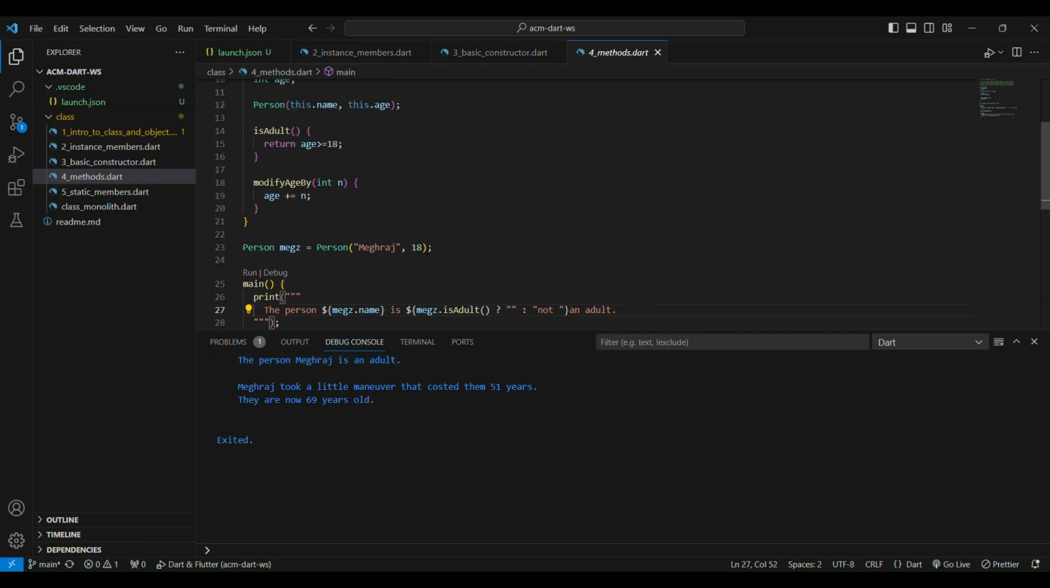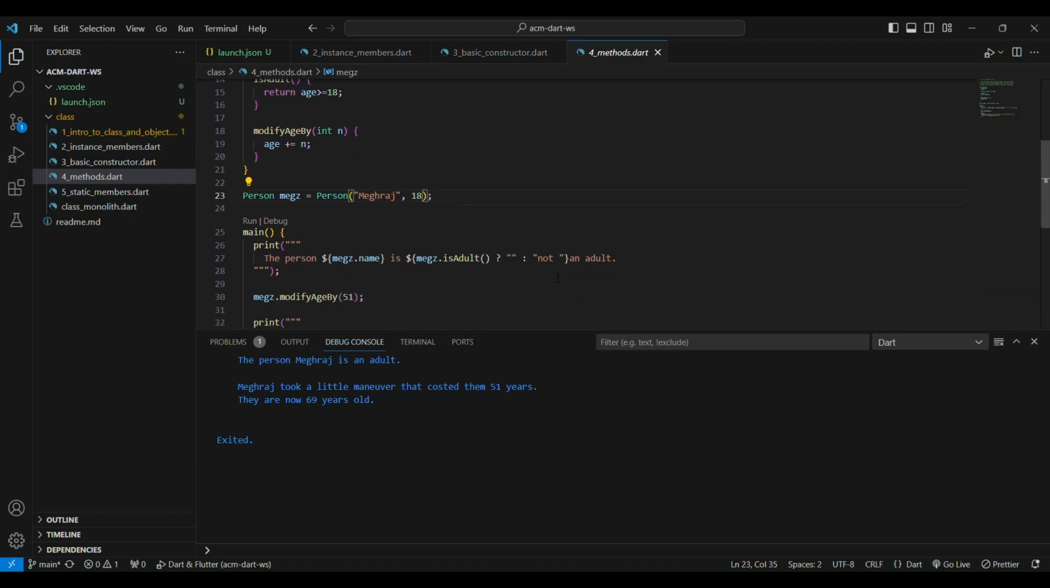Had it been 16, if we had sent the value of age as 16, the condition here would have been false. And so the value that this expression will return will be not. So the output would have been the person Meghraj is not an adult.